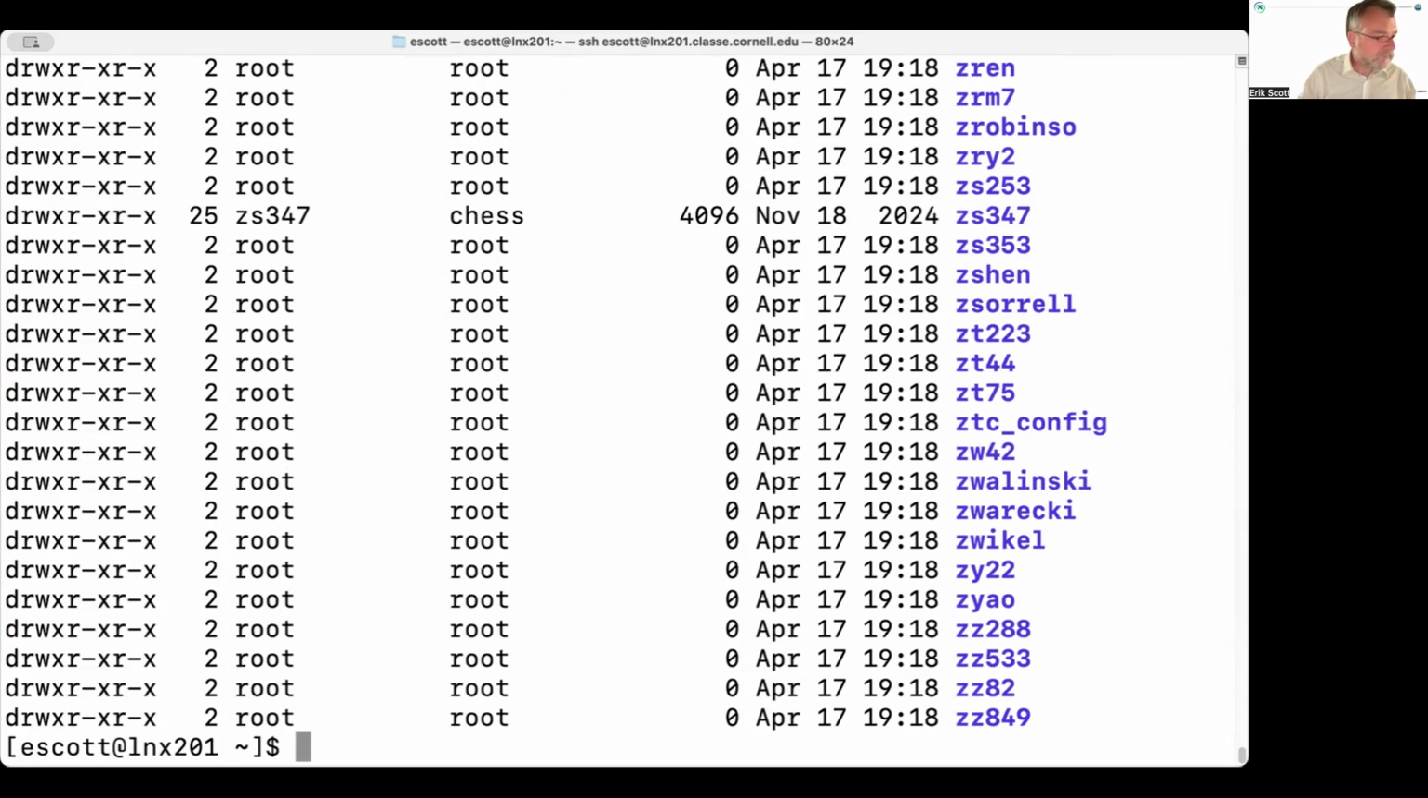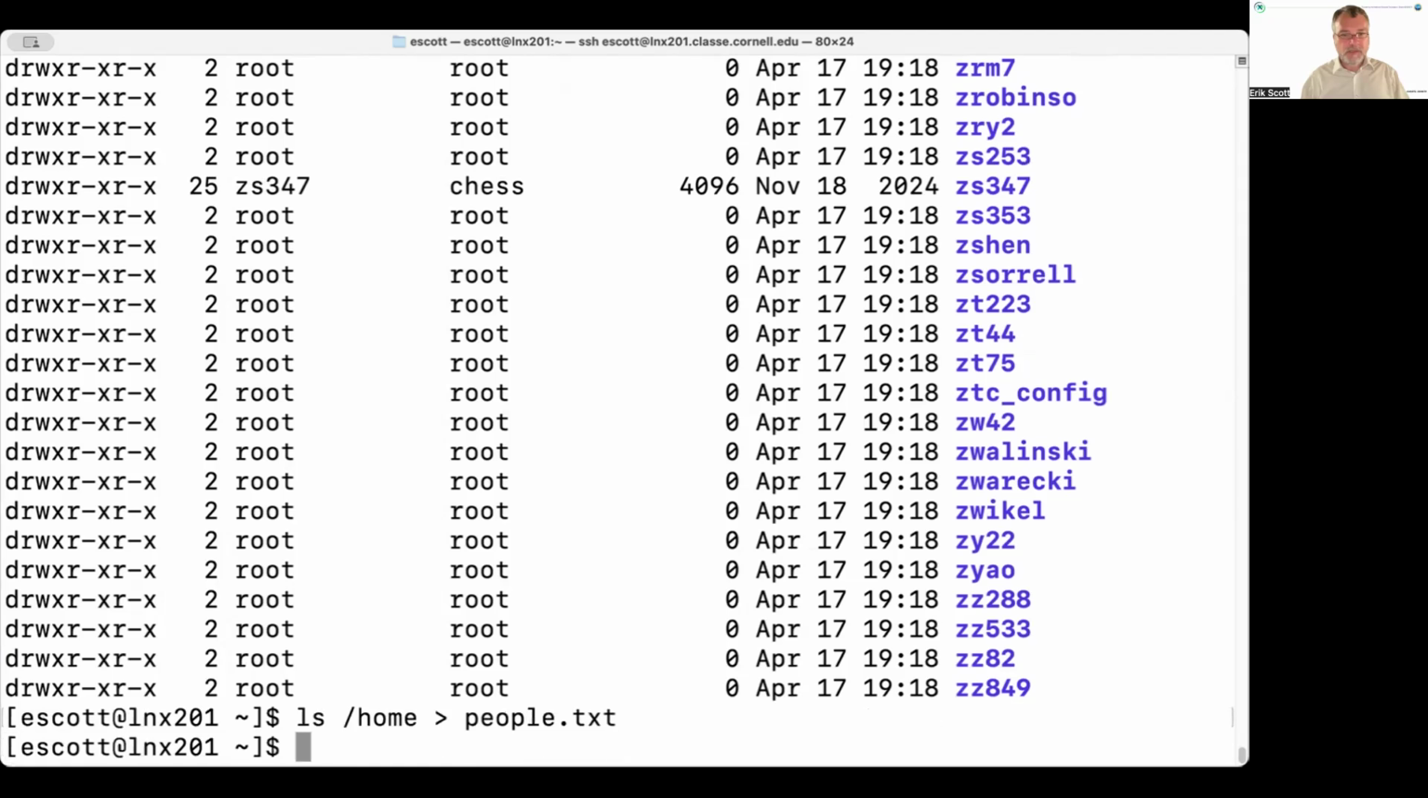Let's take all that and save the results of this ls. All right, so ls /home. I'm going to do this greater than symbol. Read it like an arrow saying, let's take the output of that and stuff that output into a file in my home directory. So I'll put it in people.txt.